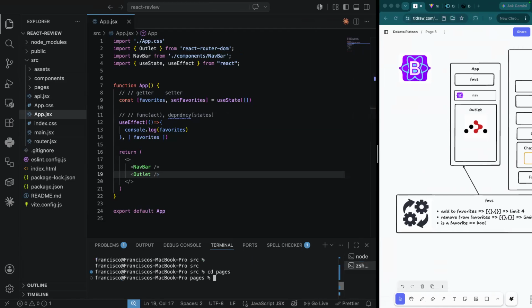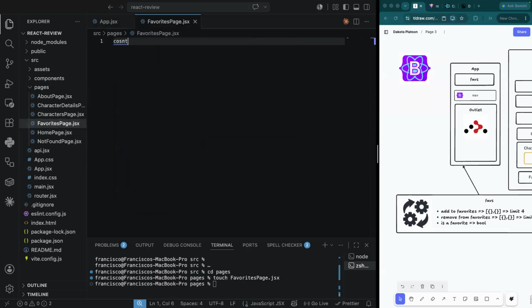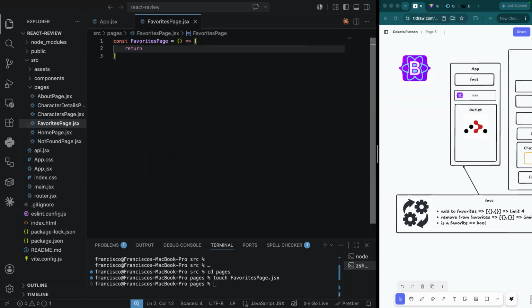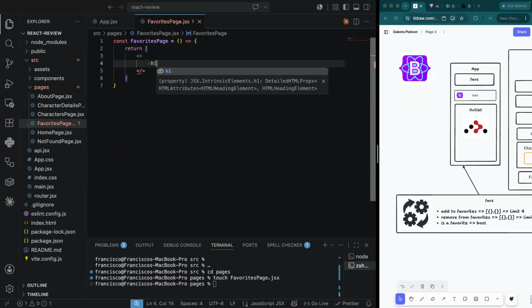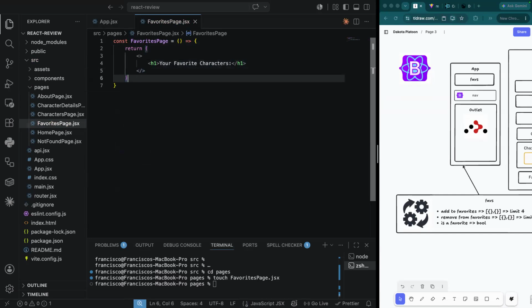I'm going to change directory into pages. And here I'm going to touch favorites page.jsx. Let's open that up. So here's my favorites page, const FavoritesPage is equal to, that's going to return, hey, here's an H1, your favorites. All right, and then we could export default the FavoritesPage.